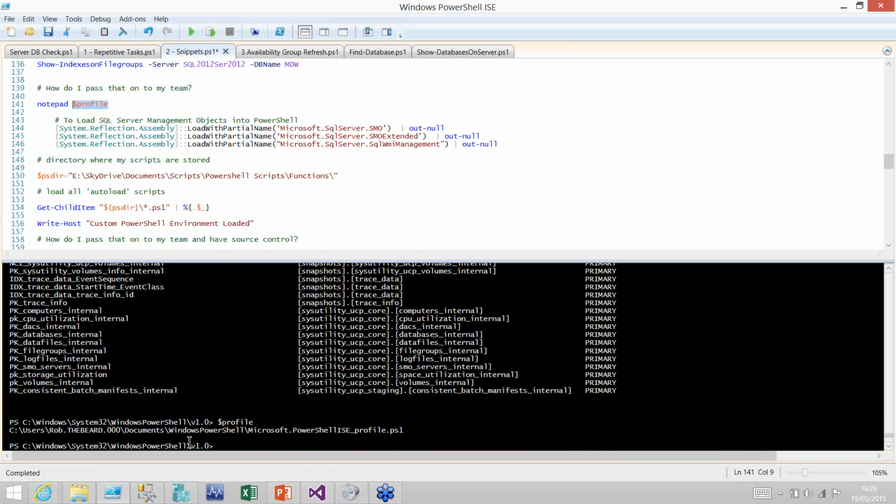That'll show you where it's kept. If it doesn't exist, you'll need to create it, probably in your user folders, in Documents. You might need to create a Windows PowerShell folder, and then you can create this profile simply by typing New-Item $profile -ItemType file, and away you go.